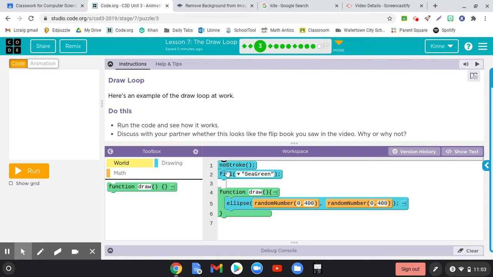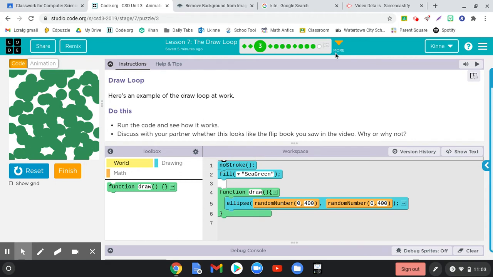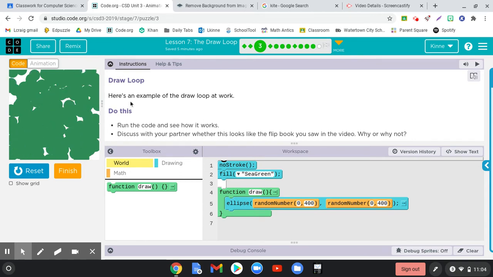So the draw loop, if you don't have a draw loop, things just happen automatically. And they kind of are what they are. It's kind of a still life. If you add a draw loop, things happen in a loop. So they just continually happen throughout the program. So with this particular code, the sea green is the color of your ellipse. And if you notice, the ellipse, instead of it being defined up here, it's drawn in the draw loop.